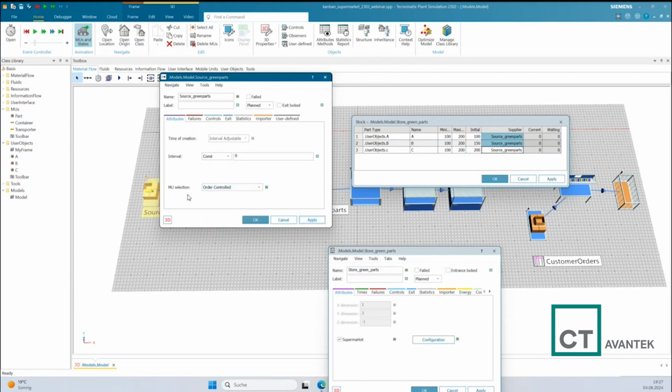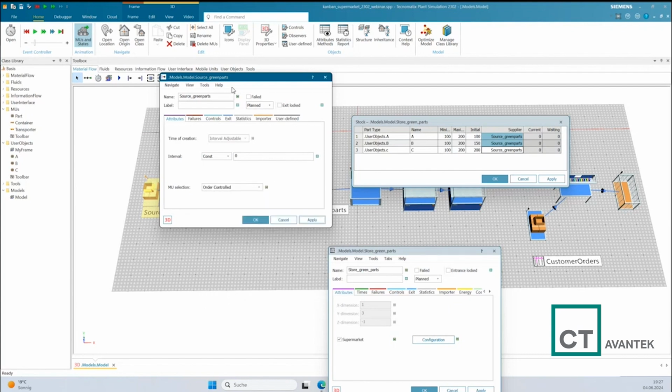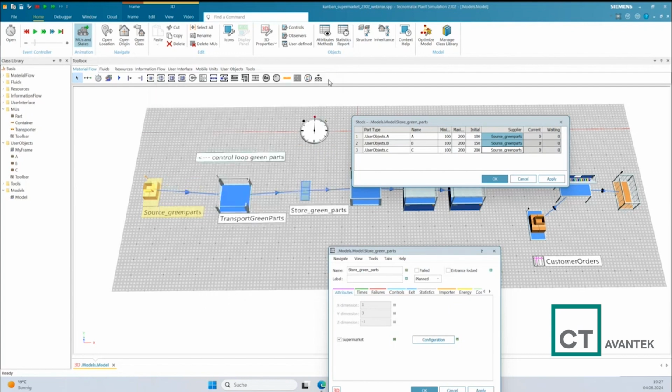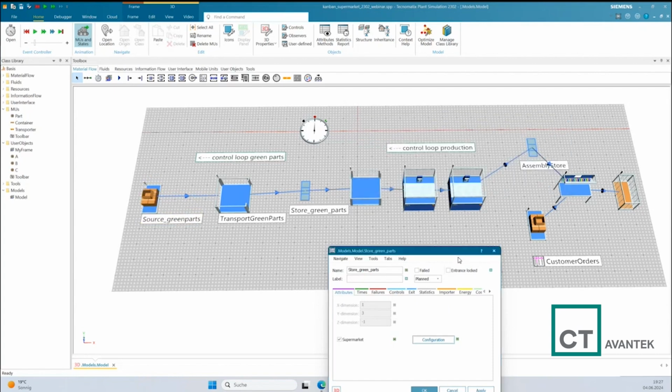And then this source will create parts at a time when we need them, and also it will create the part we need. And you have here also one method in SimTalk. The method is order parts that you can use for the source and the stores to order parts with SimTalk. But not today. So today we make it completely in the automatic way. That's it.